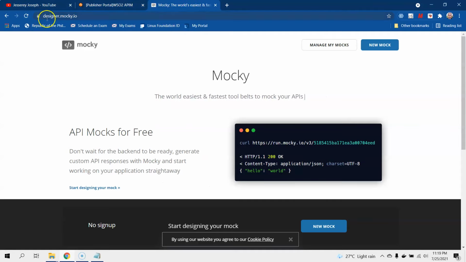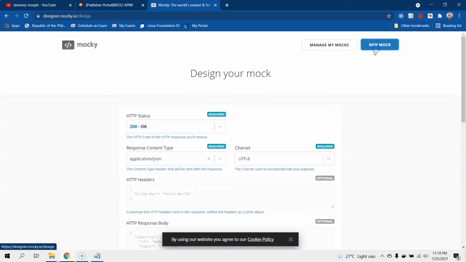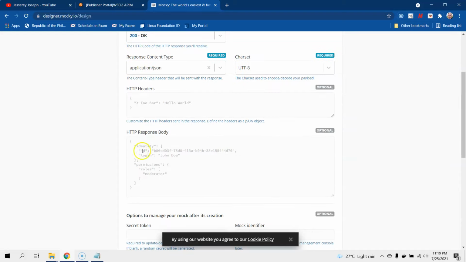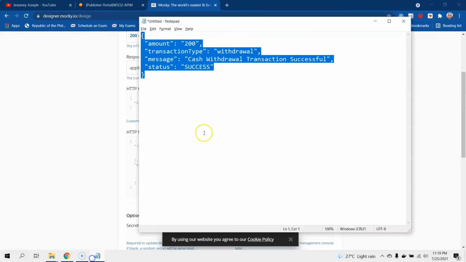Then navigate to this website, designer.mocky.io. This is for free. Then you can start designing your mock. Then you don't have to wait for the backend to be ready. Okay, click on your mock. Then we have HTTP status, response content type, then charset. I'm going to provide the HTTP response body.